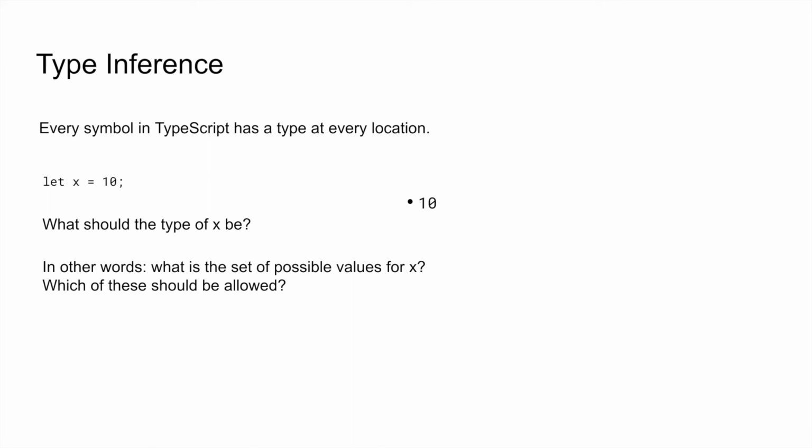It's interesting to think about type inference in the context of thinking of types as sets of values. So when you write a statement like let x equals 10, every symbol in TypeScript needs to have a type. And so TypeScript has to figure out what the type of x should be. Another way of thinking of that is that TypeScript needs to figure out what the set of possible values for x should be.